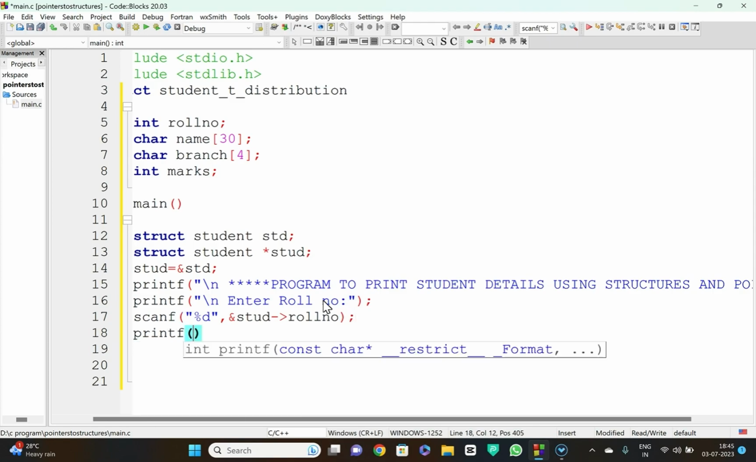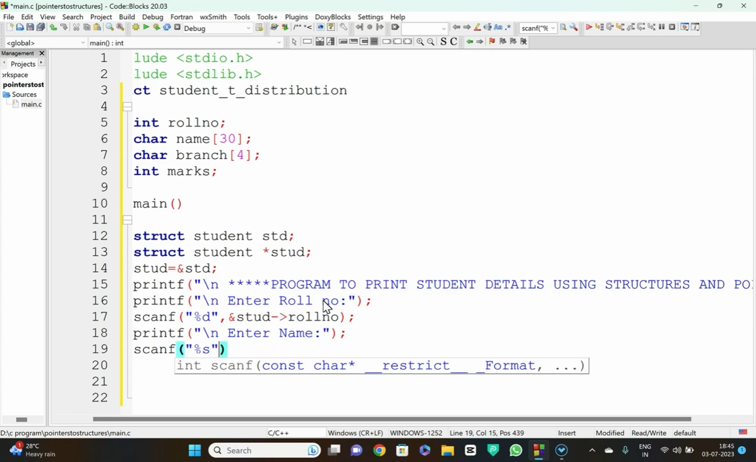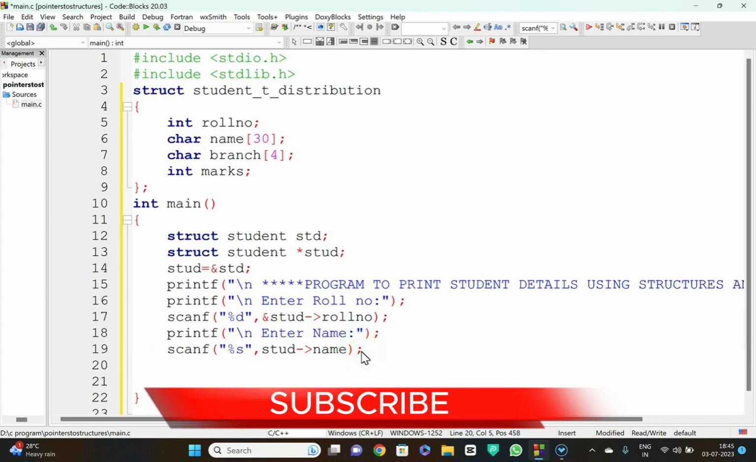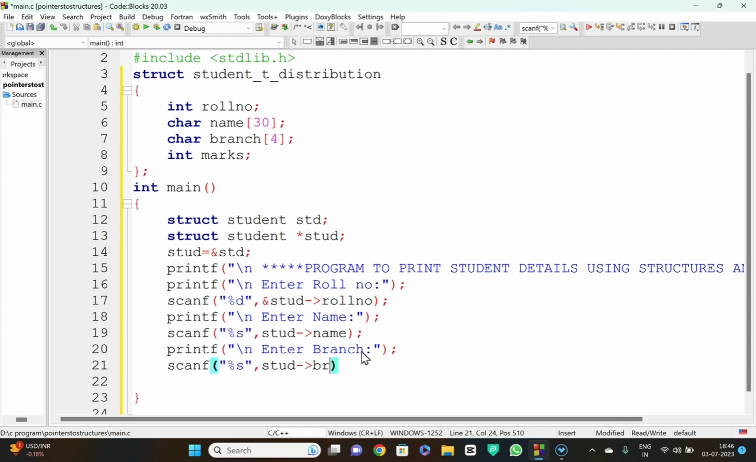Next printf \n, enter name, scanf, modulus of s, here we are going to give s for name as a string or character, stud arrow operator name. Printf \n, enter branch, scanf. So it is also a string, so we are going to use modulus of s comma stud arrow operator branch.